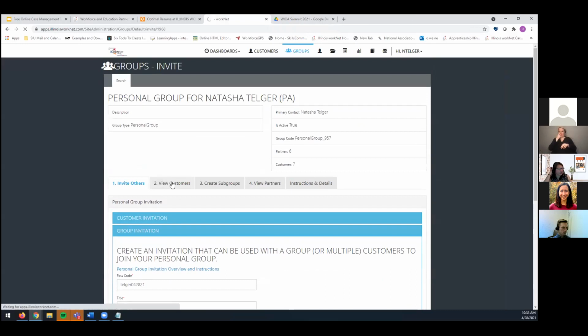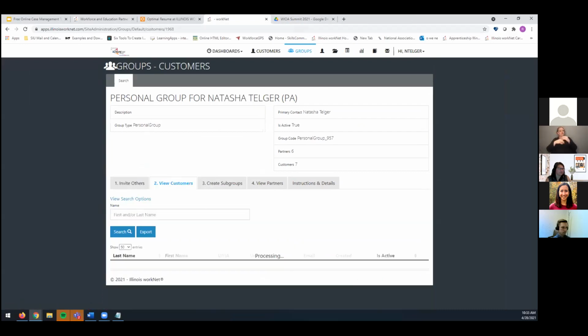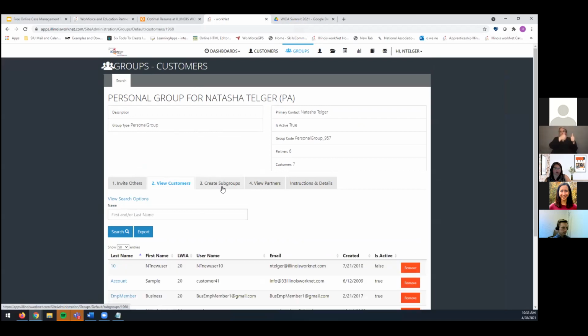So then we have view customers. Once they accept it, then you would just need to refresh the page and it'd be added to your list here. And then you can use the create subgroups. Think of your view customers as your big bucket, and your subgroups are just a way to organize people. So if you had a spring semester, a fall semester, different things like that, or manufacturing versus TDL, however, whatever makes sense for your workflow, you can organize the people into subgroups.